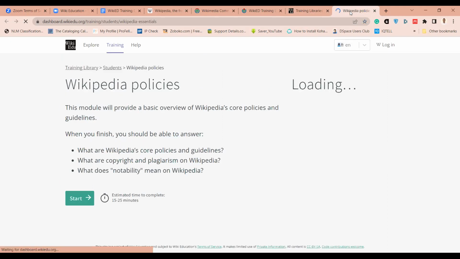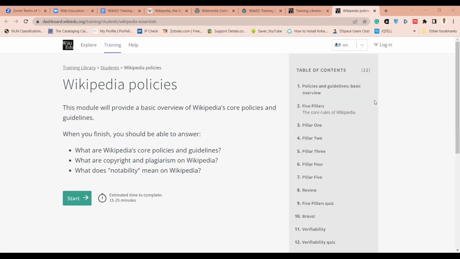These are guidelines that guide us. I'm going to read the things as they are, verbatim, so that we can all follow. So policies: this module will provide a basic overview of Wikipedia's core policies and guidelines. So we have policies, we also have guidelines. By the time we finish, we'll be able to answer the following things. What are Wikipedia's core policies and guidelines? What are copyright and plagiarism on Wikipedia, and what does notability mean on Wikipedia?